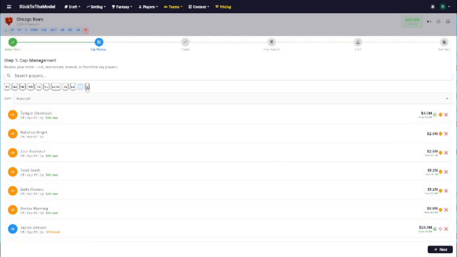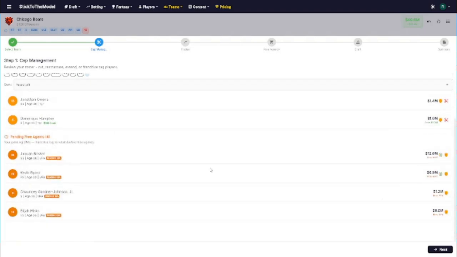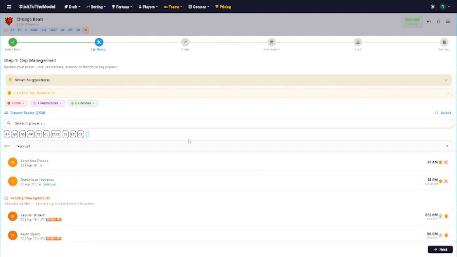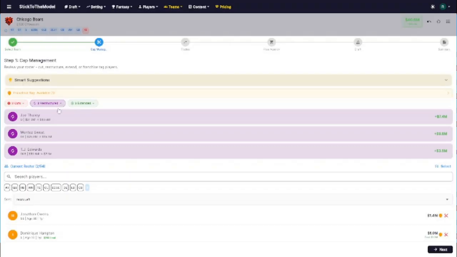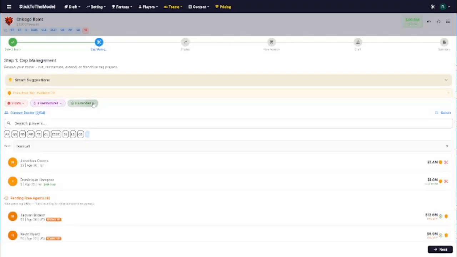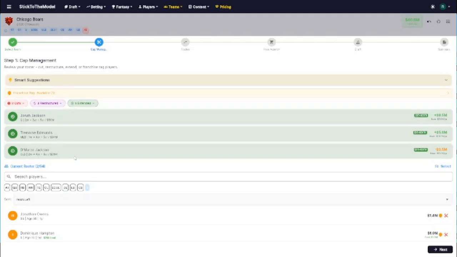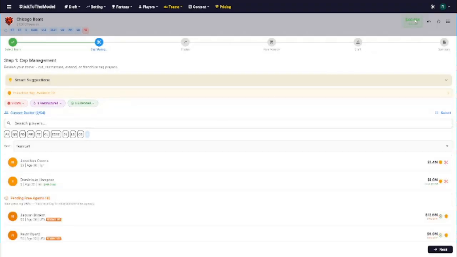All right, so that was just a real down and dirty, nitty gritty look at the cap management. We made 3 cuts, which you can check out here, of DeAndre Swift, Amen, and Roshan there. And then we click up there. We restructured 3 players, Tooney, Sweat, and Edwards. Then we extended 3 players, Jackson, Edmonds, and Jackson again, linebacker. All right, so we have $40 million in cap space up here.